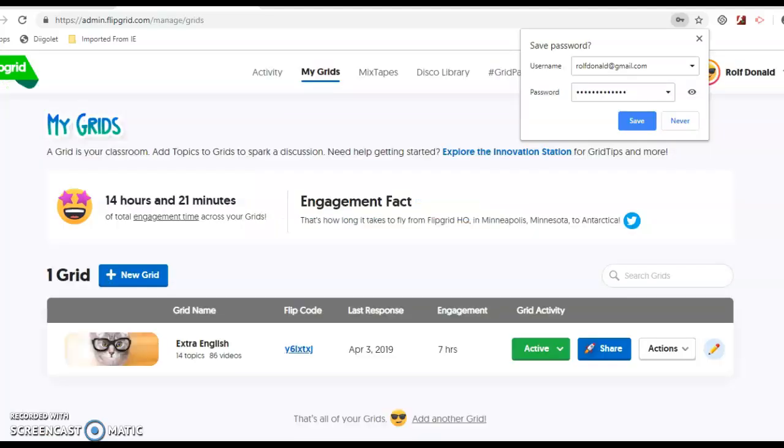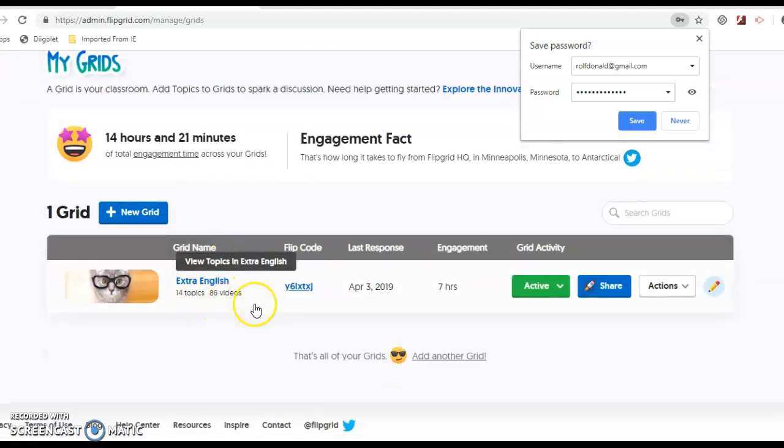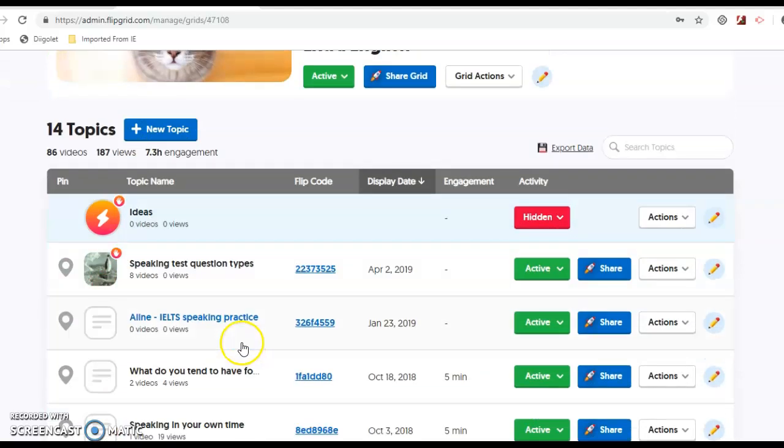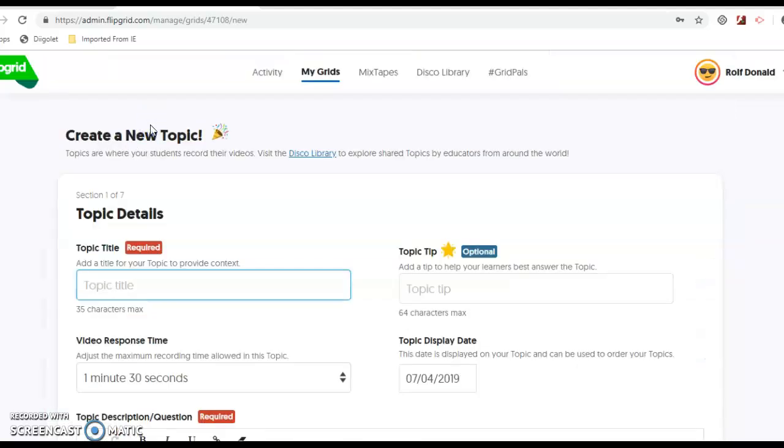Once you log in, you'll see a grid. You create your grid. You can create more than one grid, but you don't need to, because within each grid you can have different activities. So my grid is called Extra English. So I'm going to create a new topic. So I'll click on New Topic.